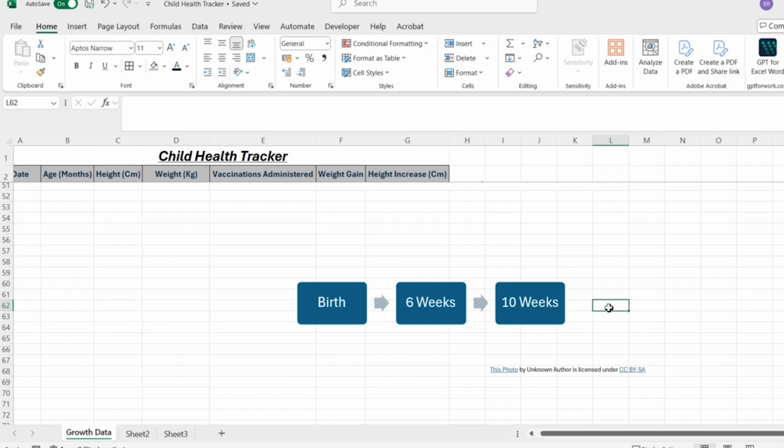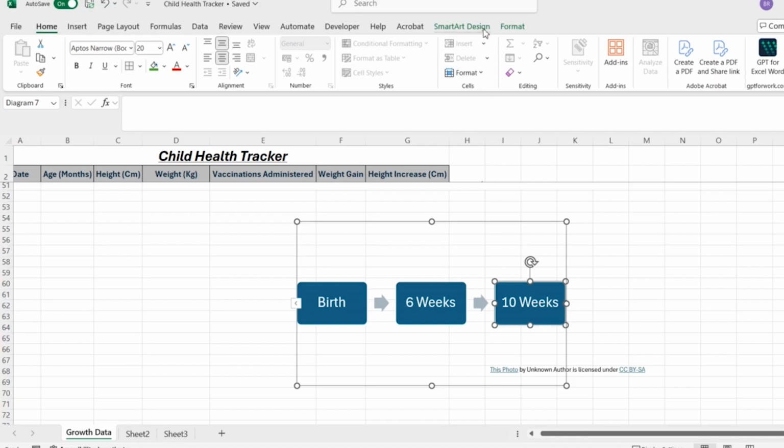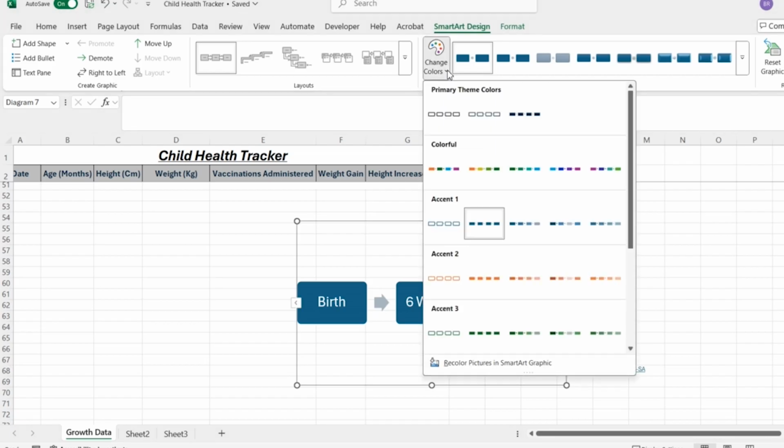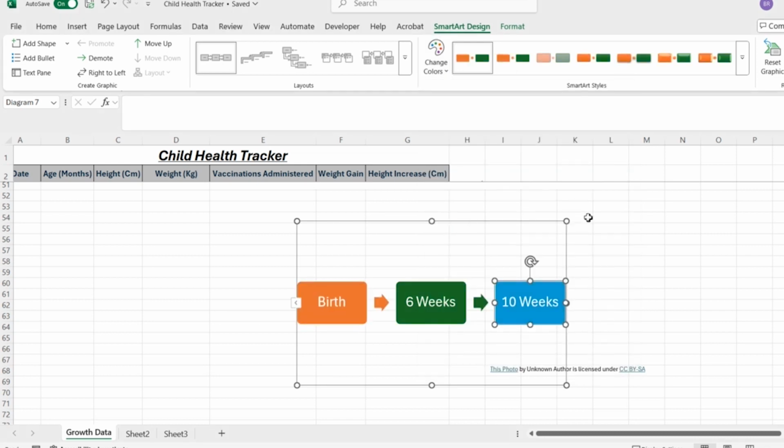Customizing Smart Art. Changing colors and styles. Click on the Smart Art to activate the Smart Art Design tab. Use Change Colors to select a color scheme that matches your worksheet. Apply different smart art styles for a polished look. Adding or removing shapes. In the Smart Art Design tab, use Add Shape to include more vaccinations or Delete Shape to remove any unnecessary ones.